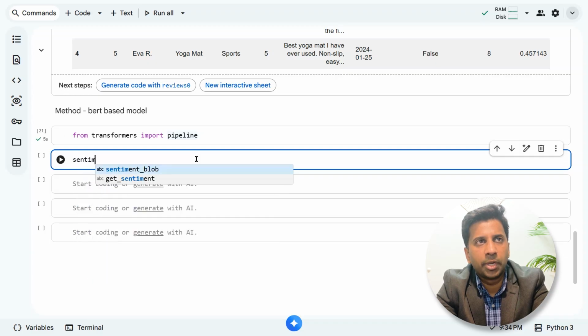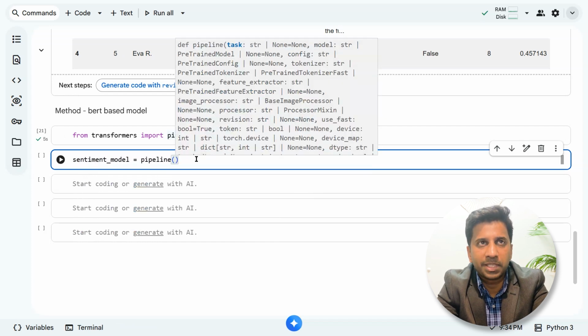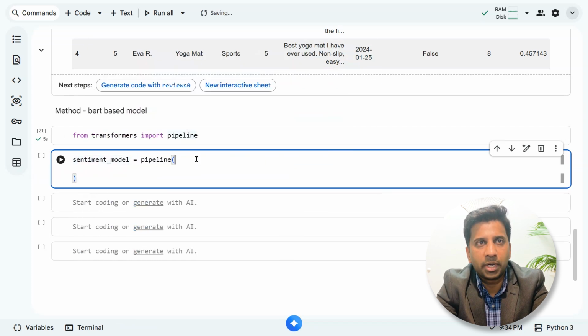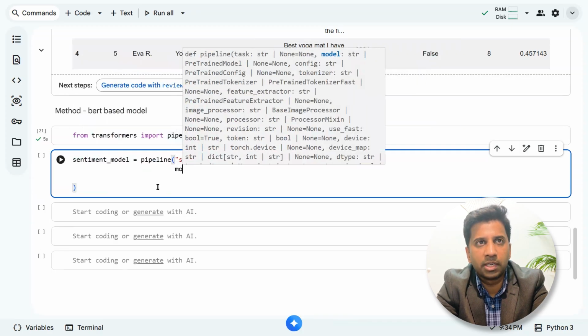So I'm going to call it sentiment_model. This will be the model object. You'll call it pipeline, and you have to specify two things. One, what is the task in the pipeline? So sentiment analysis is my task. And secondly, you need to provide the model itself.